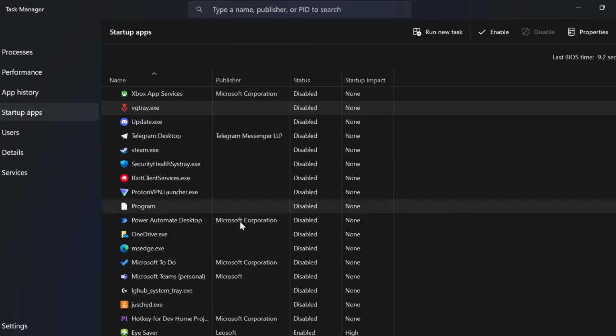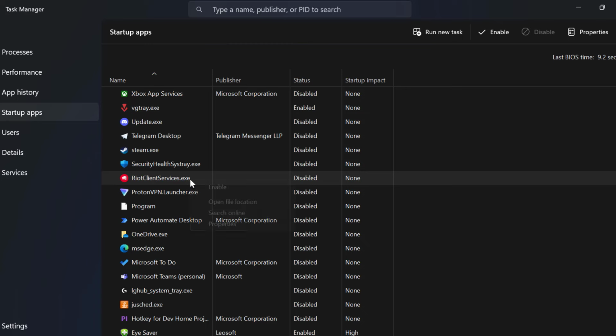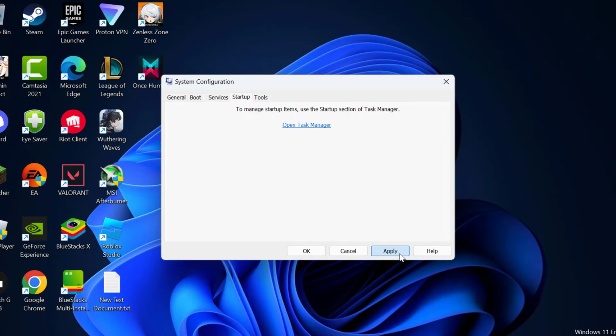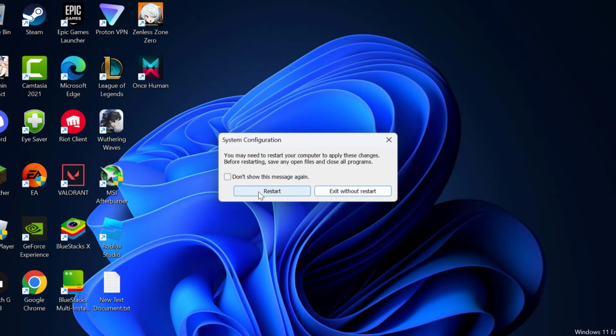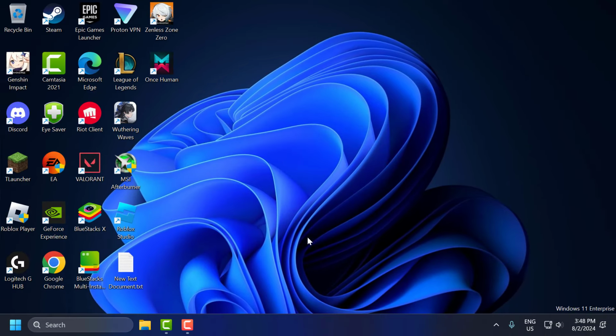In here, you just need to search for vgtray.exe service. This is Riot Vanguard service, guys. Just right click on it and enable it. And search for Riot client services. Just right click on it and select enable it. After that, just close this here. Select apply and OK. Select the restart option and restart your PC. After restarting your PC, you can check if the problem is solved or not.